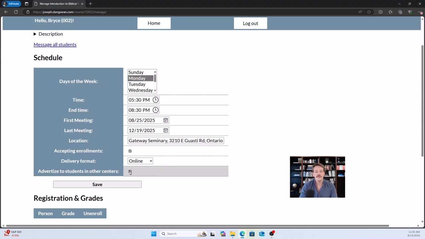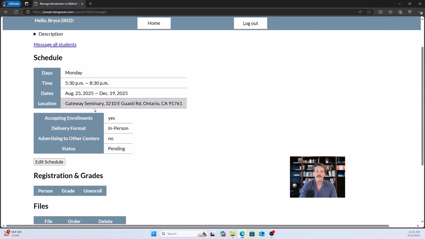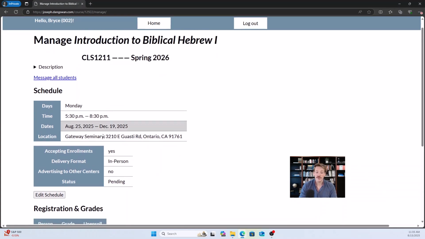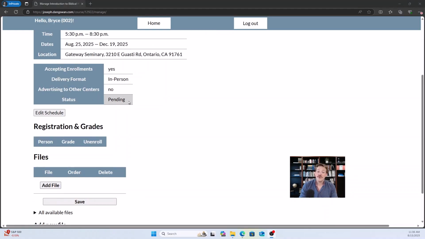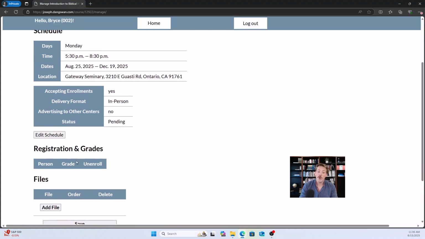After you've made those updates, you'll hit save. That information will display. You can see it. Again, if you need to make any changes, you can hit edit schedule. You can come back. If you need to tweak the dates or the times, you can update those. You must have a schedule entered before the course can be approved. So please enter that. The status of your course, you can see right here, is displaying as pending. You won't be able to add students to the course until it is approved.